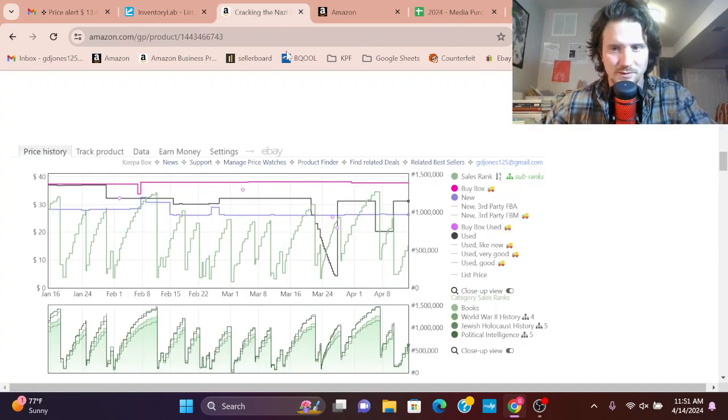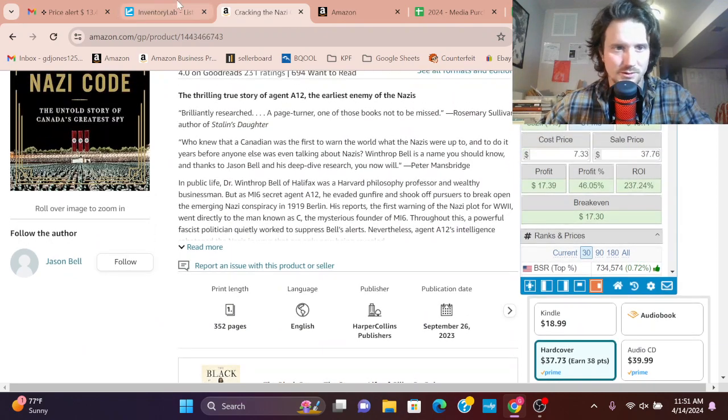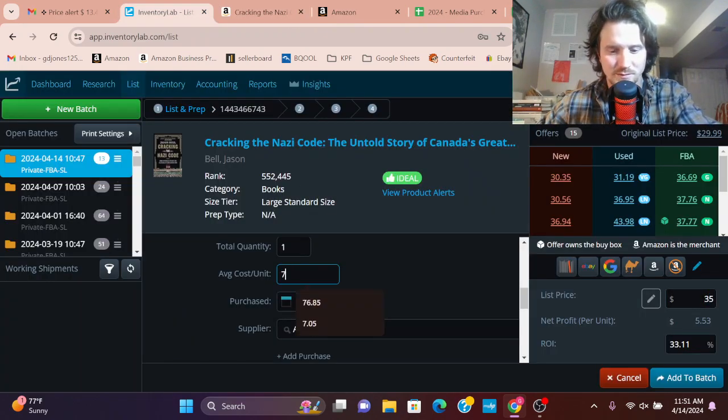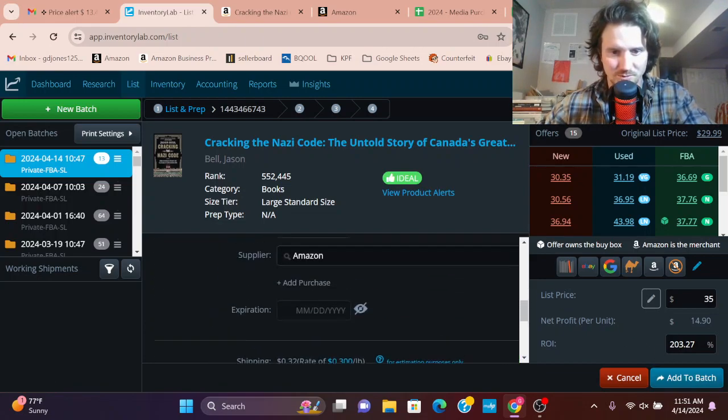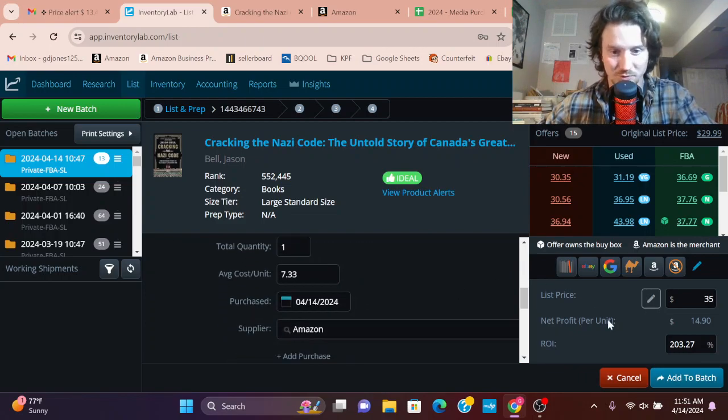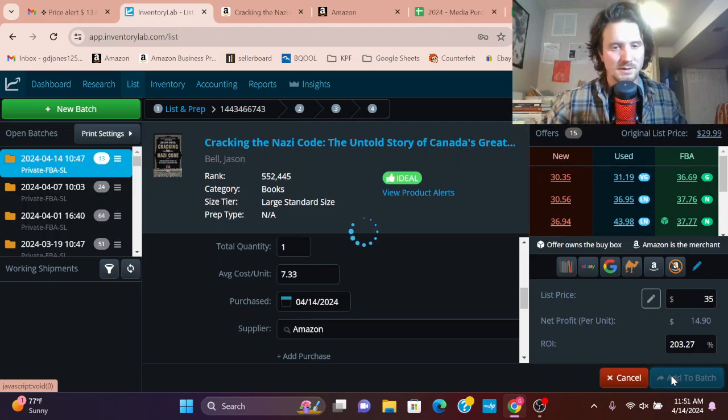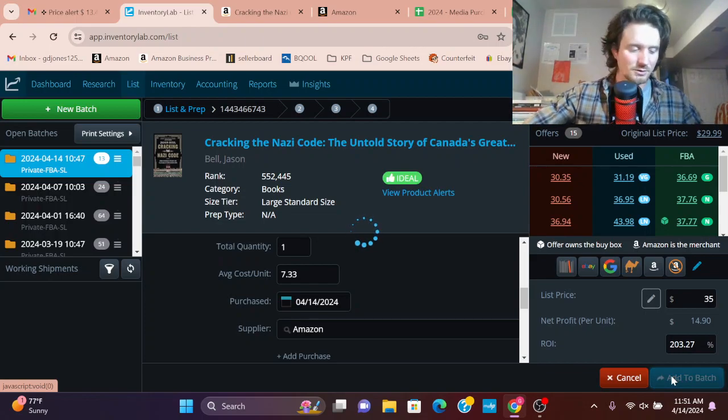So 35. I paid $7.33 for it, 7.33, today's date, Amazon, and then the used good stays there once you put it there, unless you come back with a book you've already sold and you've conditioned it differently. And then boom, it spits it out after the circle thing goes away.